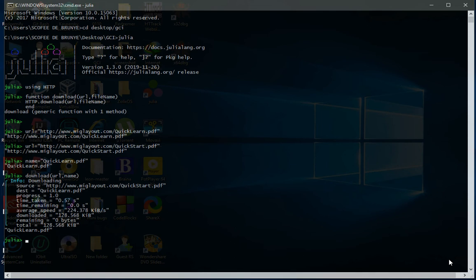Okay, the file has finished downloading. The destination and the name is saved as quicklearn. So we'll go to our file on desktop and we're going to see this very name. Progress, time taken 0.5 seconds. And here's our source URL. You can actually use any URL, not a specific one. You can use any URL to download files online more quickly using the Julia interface.